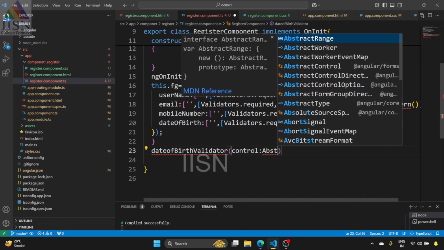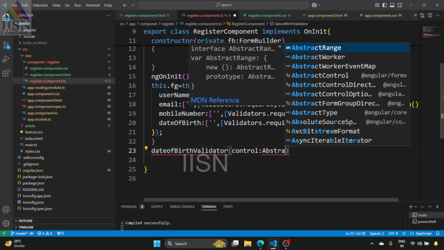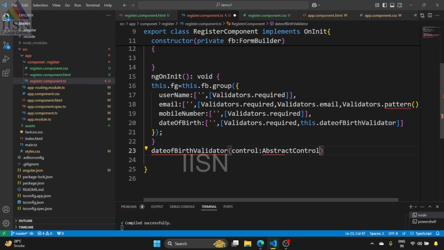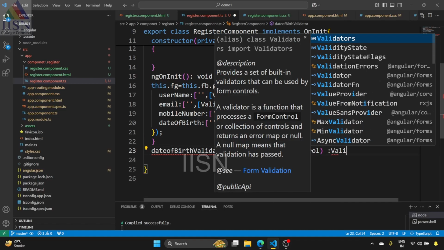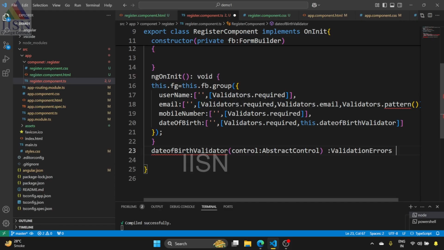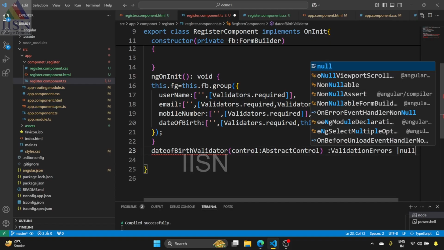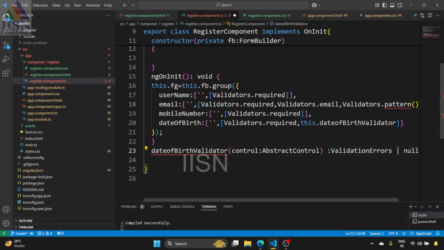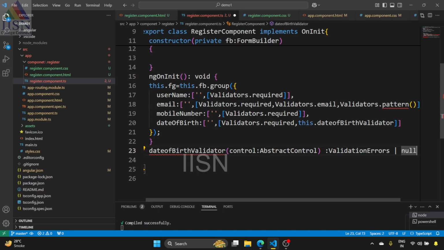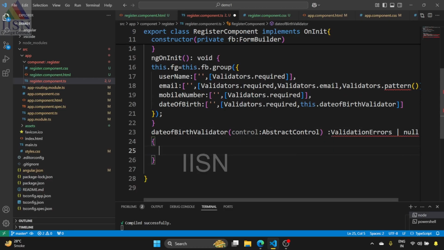AbstractControl. It is going to return either a validation error or a null value. It is going to return two possible values: one is the validation errors, or else the other one is null. Here we are going to write the conditions.